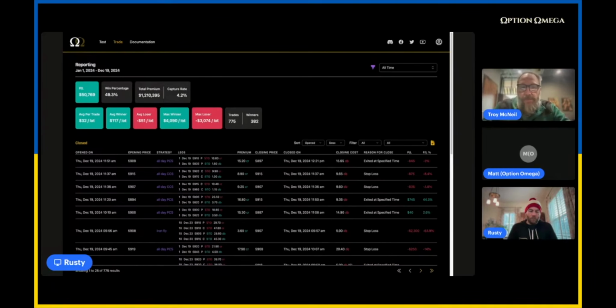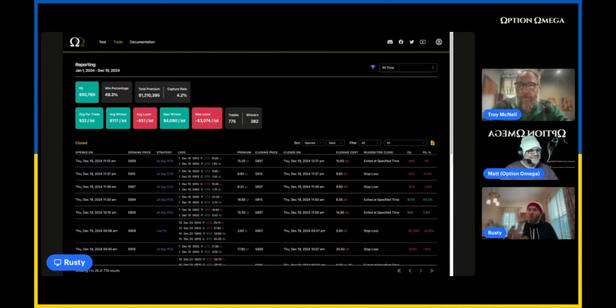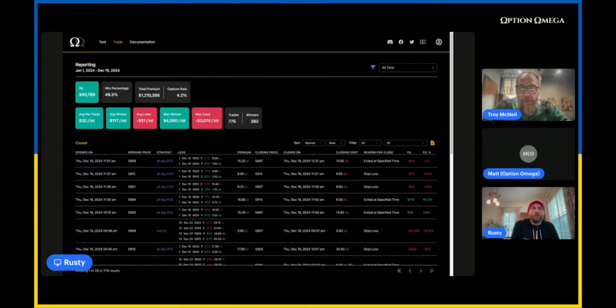As far as the beta process, for anybody who's a dev, shout out devs, how this works is we have been in alpha for months now, and we have had real people trading real money. And we have taken our sweet time with this. Obviously, with a system like this, you want it to be stable. That's what we have worked really hard for. And we now believe we're at a place where we can launch the beta.